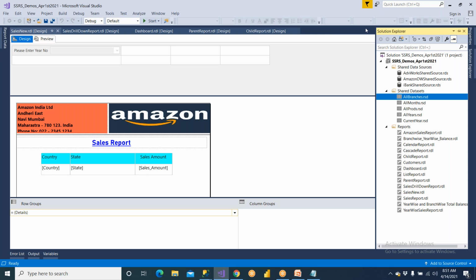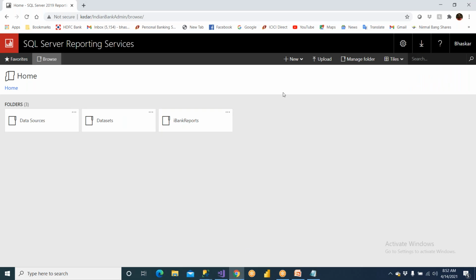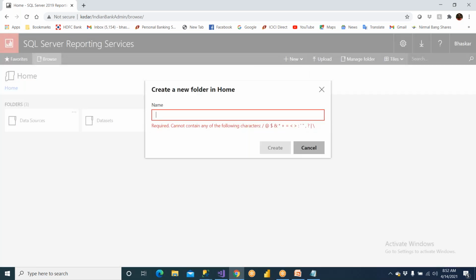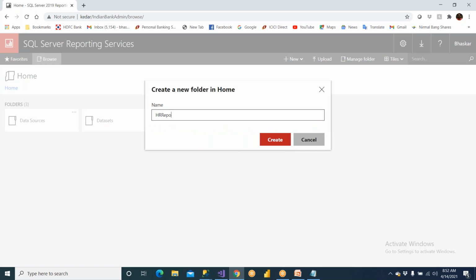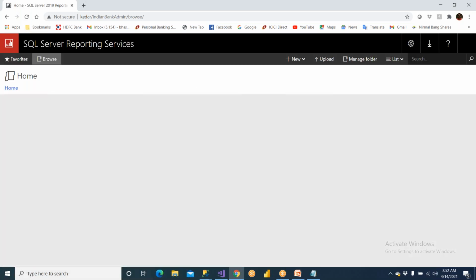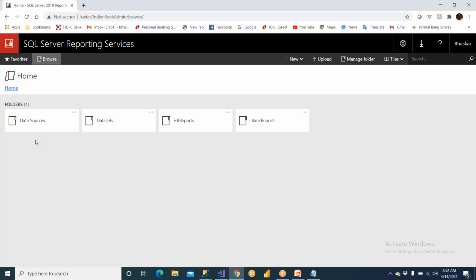We can create reports, HR reports, and this report, that report. But when you're deploying, make sure that you create a new folder. You create a new folder, HR reports. Clear? Now you are supposed to keep all the reports related to HR in this. Now this folder is accessible only by the HR department. Clear? So we have HR reports, we have a sales report.